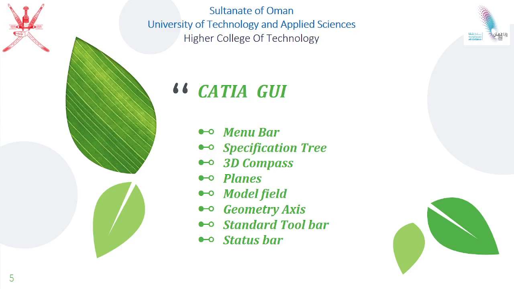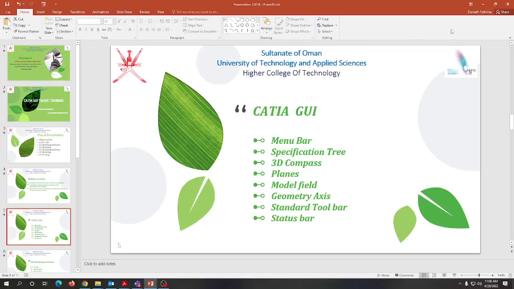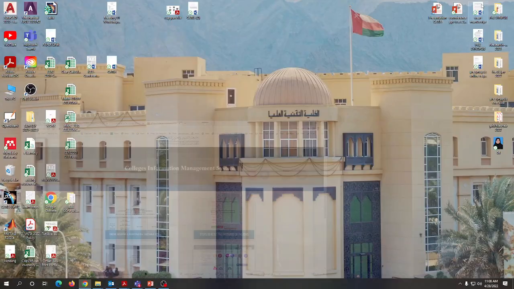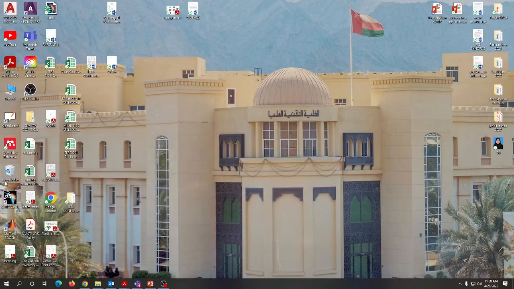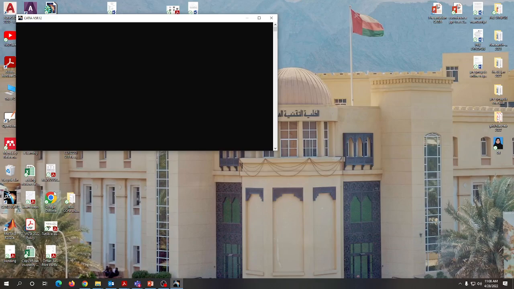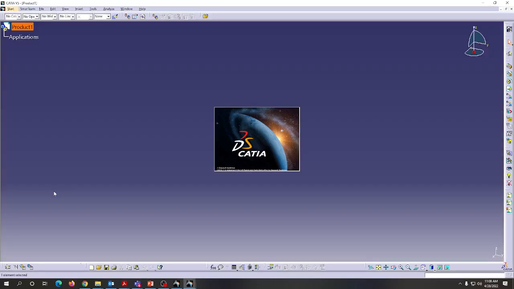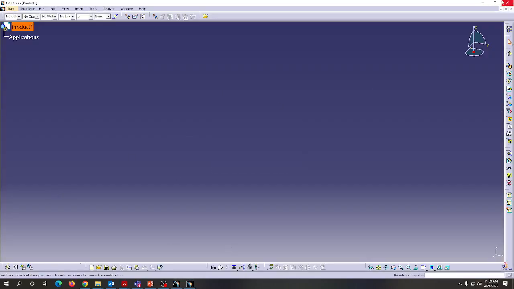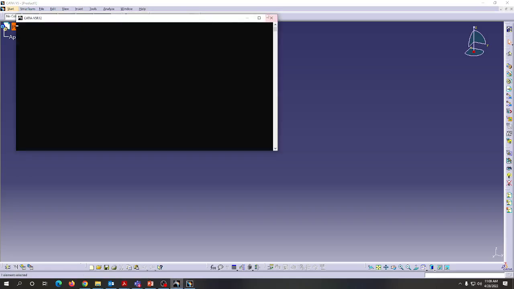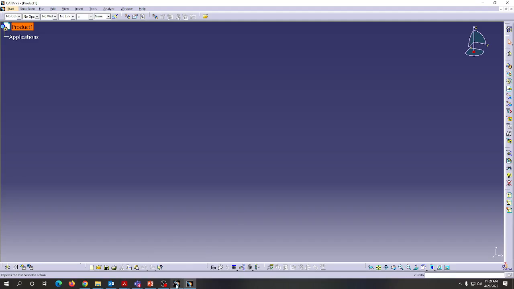Meanwhile, I'll just open the Catia software so that we can check whether all these things are available. So this is the Catia software. If you double click, 2 windows will open. This is the window we are going to work in, and the other window we have to minimize. We should not do anything with that. This is the window we are going to work in.